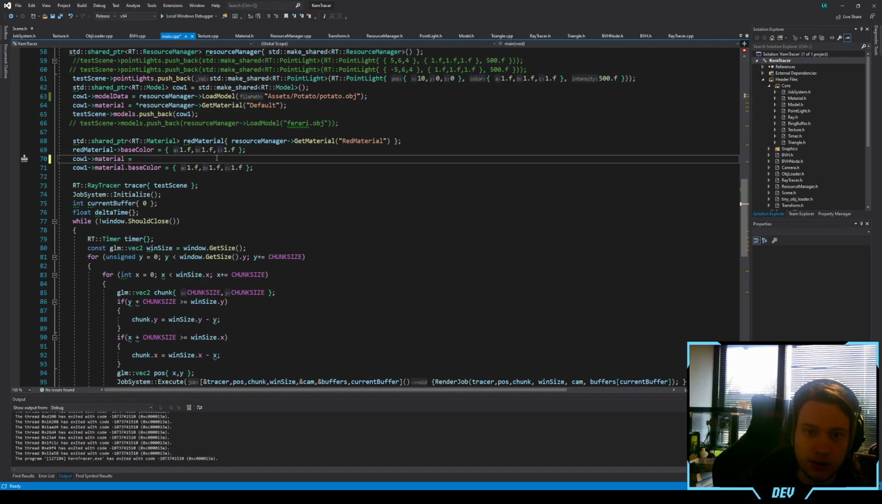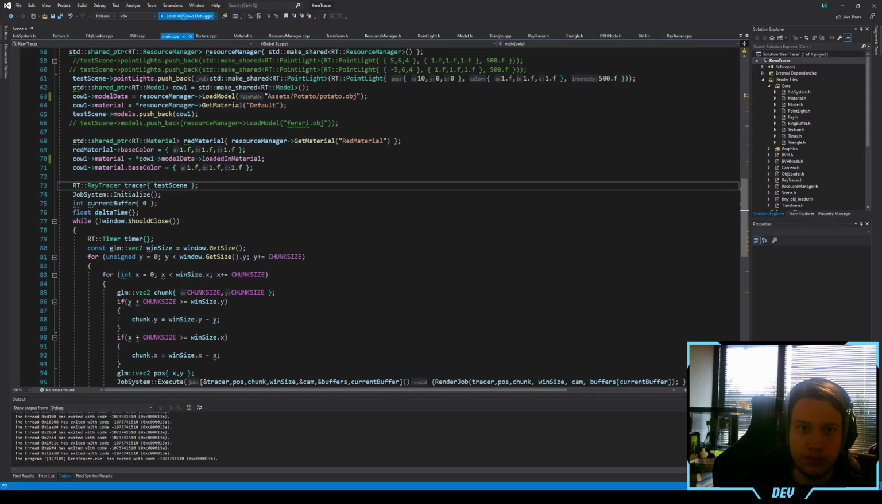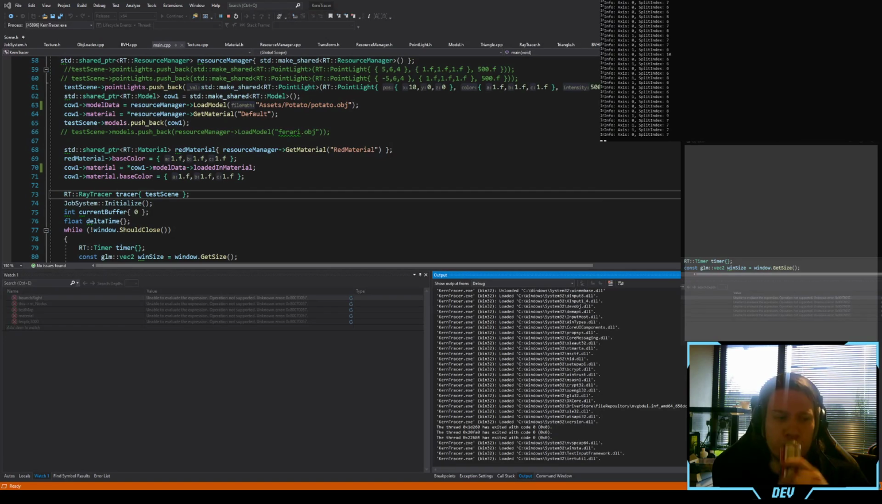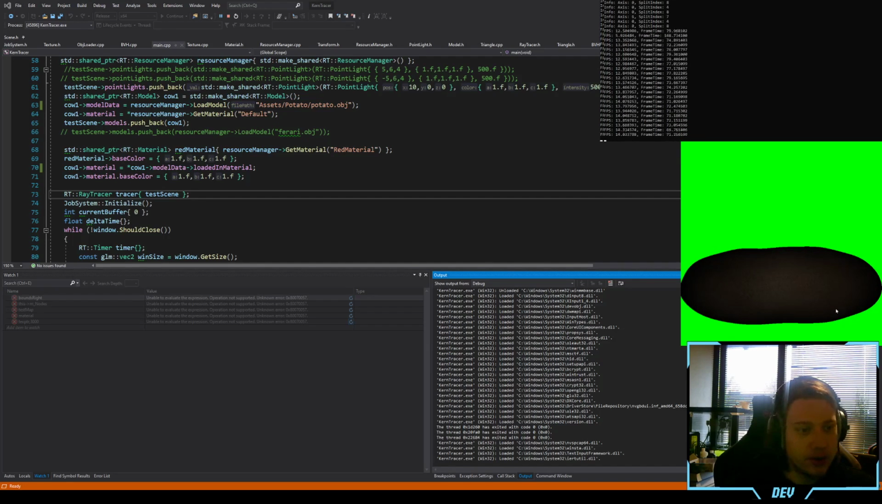So that is cow1.modelData.loadedMaterial, and this is, I think, the reference, right? Cool. Attempt number 2. Render to show you the issue that we were having. Right, so now we can see that, hey, we suddenly have the potato texture.